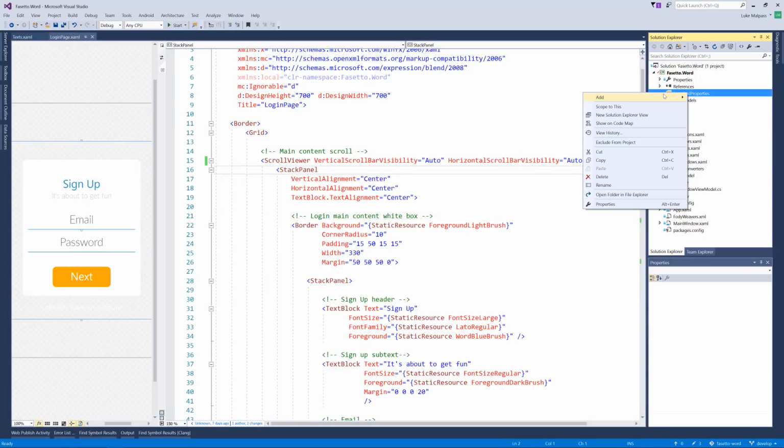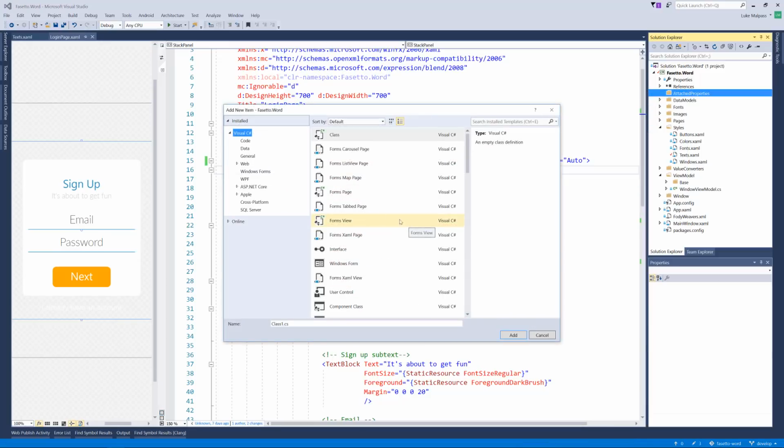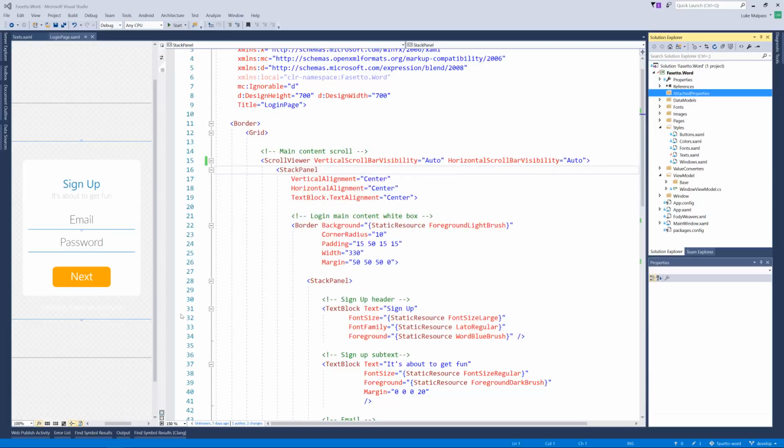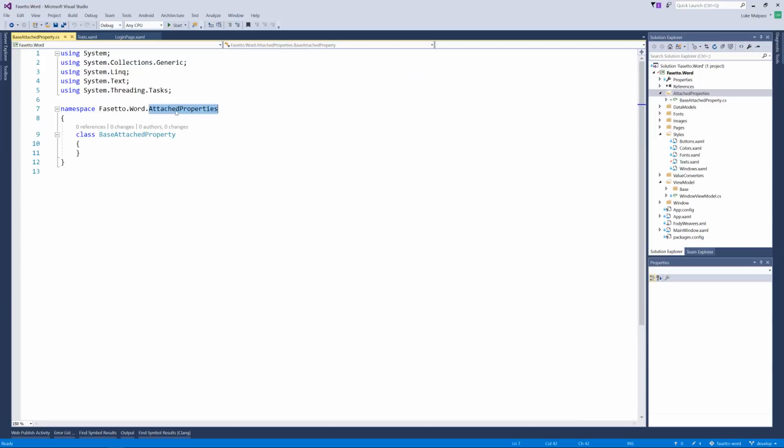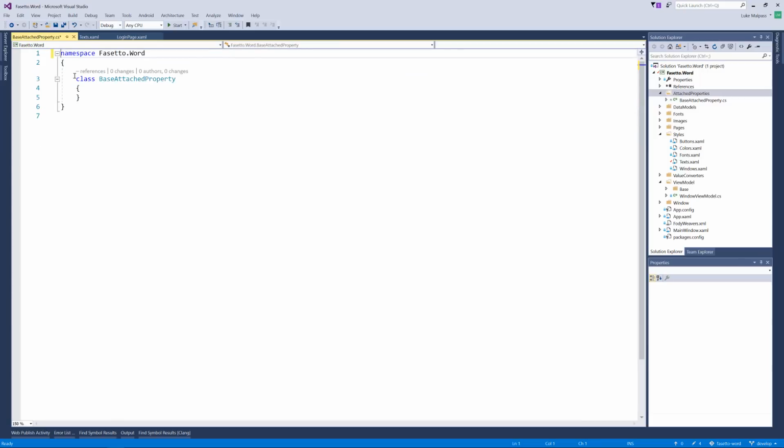So you've seen what we needed to do there. We needed to create 3 different things. We now need sort of a base for this. So let's call this base attached property. Let's get rid of all the unused stuff. And this is going to be a public abstract class.